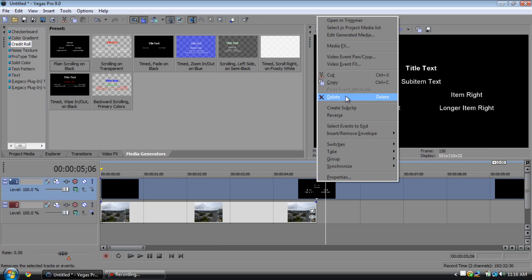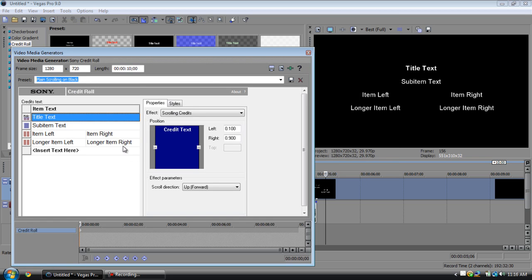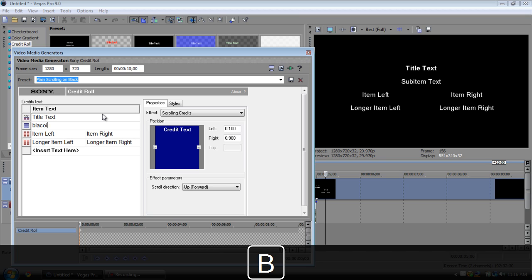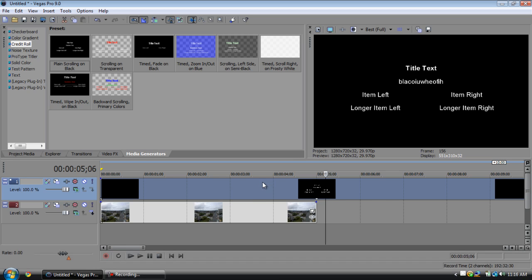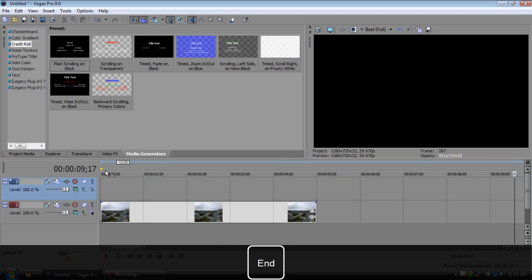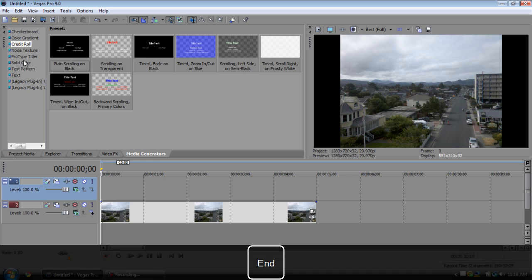Just edit the generated media. Go in here, just change what the text says, blarg, or something like that. And then it'll update it right there. That's a cool way of creating credits, and an extremely easy way of creating credits.